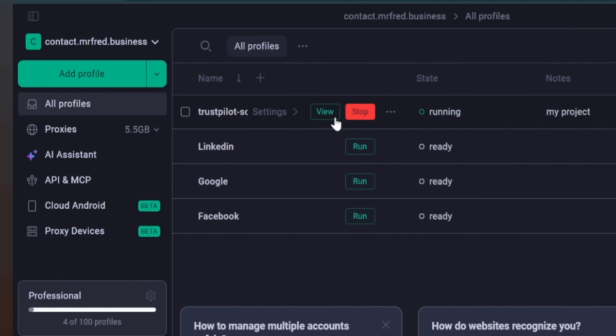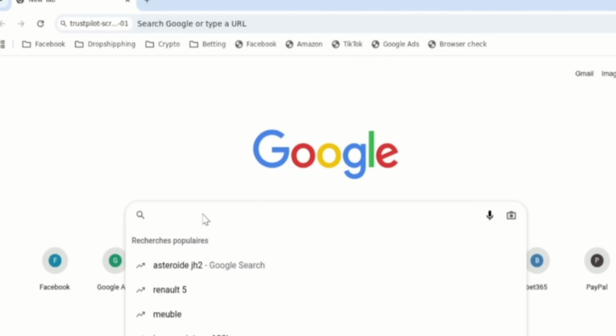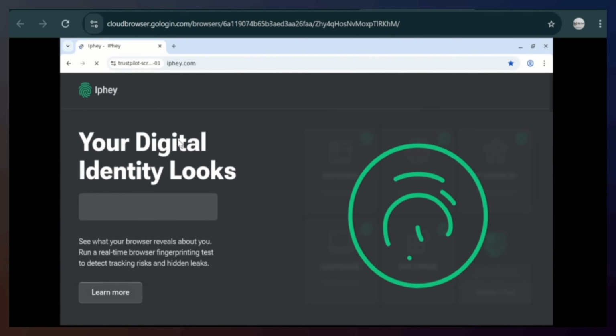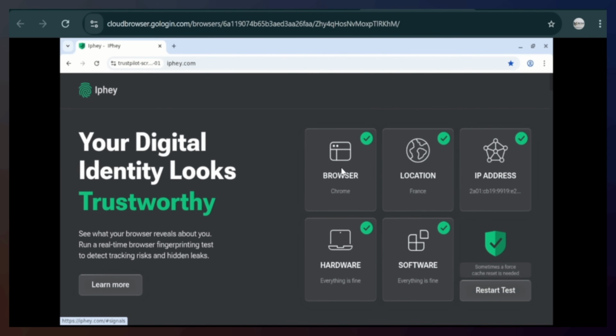Hit Run Profile. When the browser opens, type ifey.com and hit Enter. You want to see a green Trustworthy status. That screen checks the exact signals Trustpilot's anti-bot layer checks: IP class, fingerprint consistency, WebRTC leaks, time zone match. Green here means your session starts clean. If it shows a mismatch on WebRTC or time zone, regenerate the profile. 10 seconds, worth it every time.